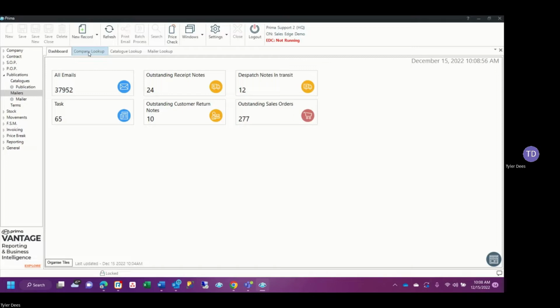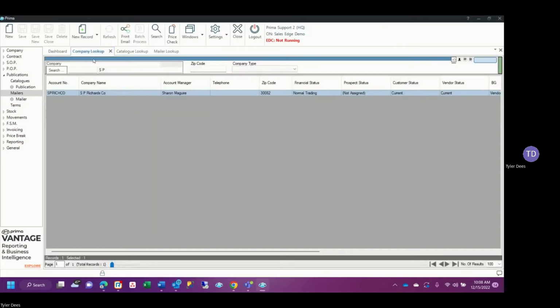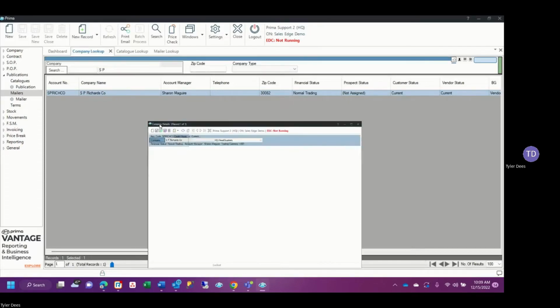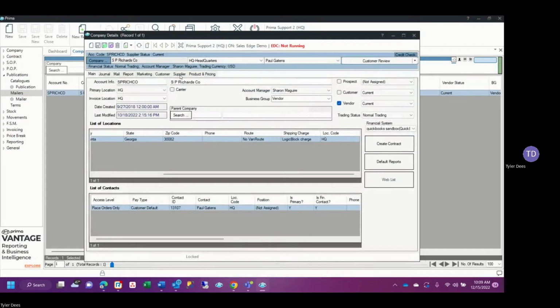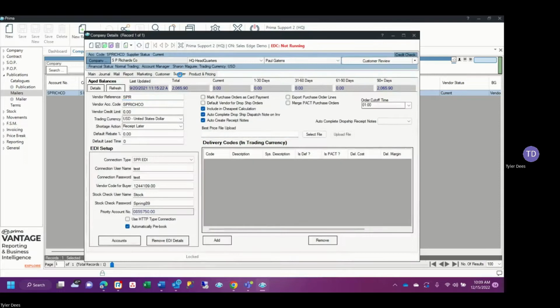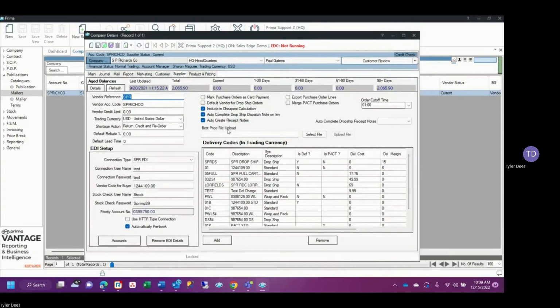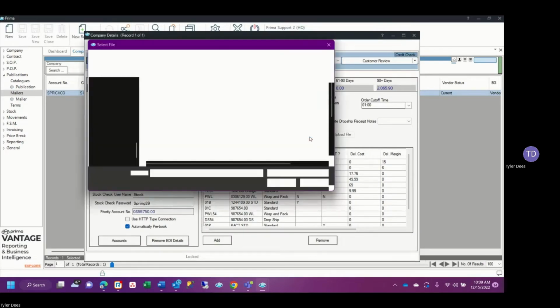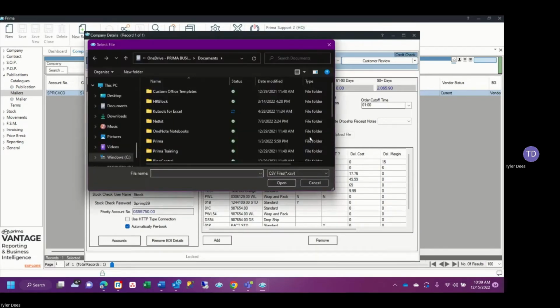We need to go into the company lookup and pull up our SP Richards company. Double click into that. And then we'll be looking here in the supplier tab. Here in the middle, you can see there's best price file upload. We'll want to click select file, browse for the file that we just unzipped. Once we find the correct file, we can then upload the file here.